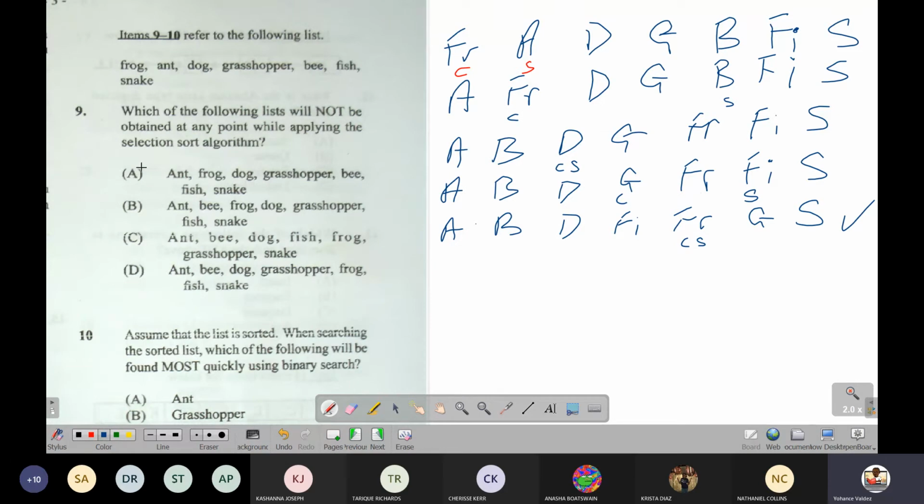We have the value A, where we have ant, frog, dog, grasshopper, bee, fish, snake. That A appeared here, right? So B: ant, bee, frog, dog. So I see ant, bee, frog, dog. I'm not seeing B anywhere, right? There's no point at which we have A, B, F. So this one is a potential answer, but let's just check the others.